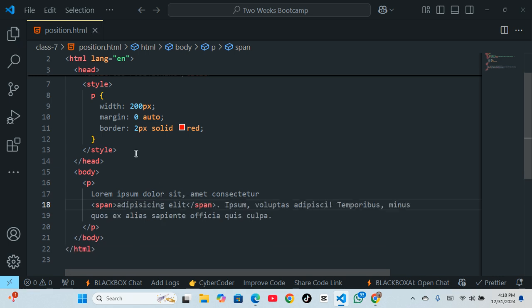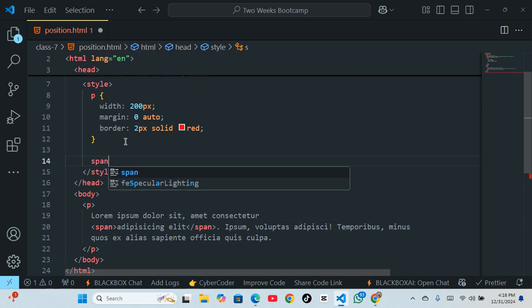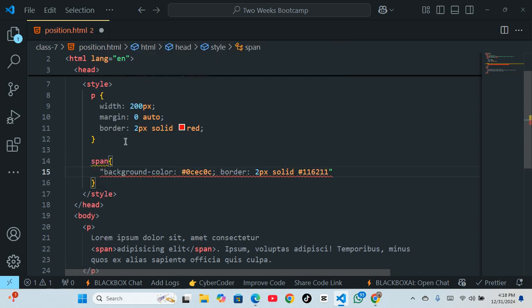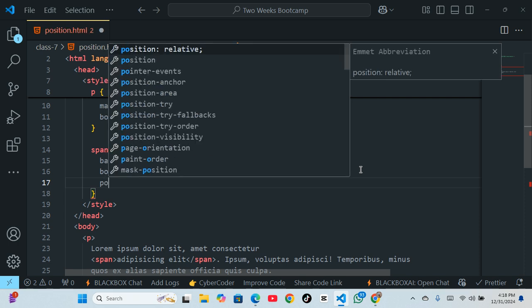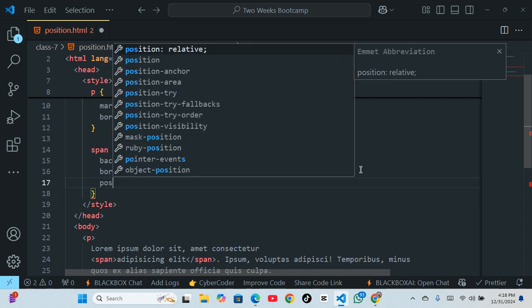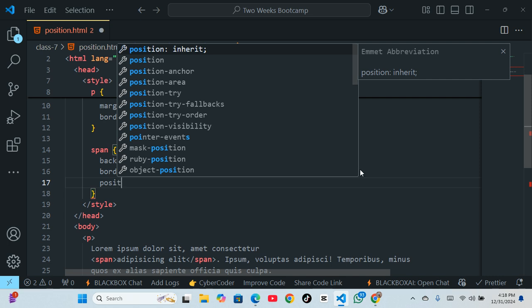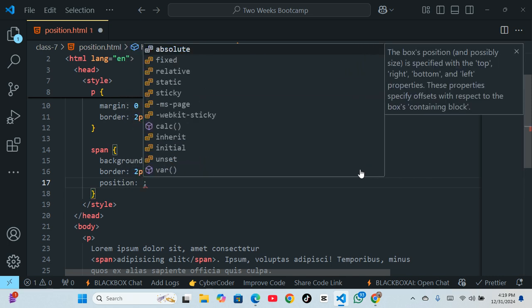Yeah. So I'll come here, I'll select the span, I'll paste. So let me remove this quote. All right, good. So I'm going to do position. If you want to position an element, whether relatively, absolutely, fixed, or sticky, you have to use the position property. So you do position. The value we are looking at is relative.